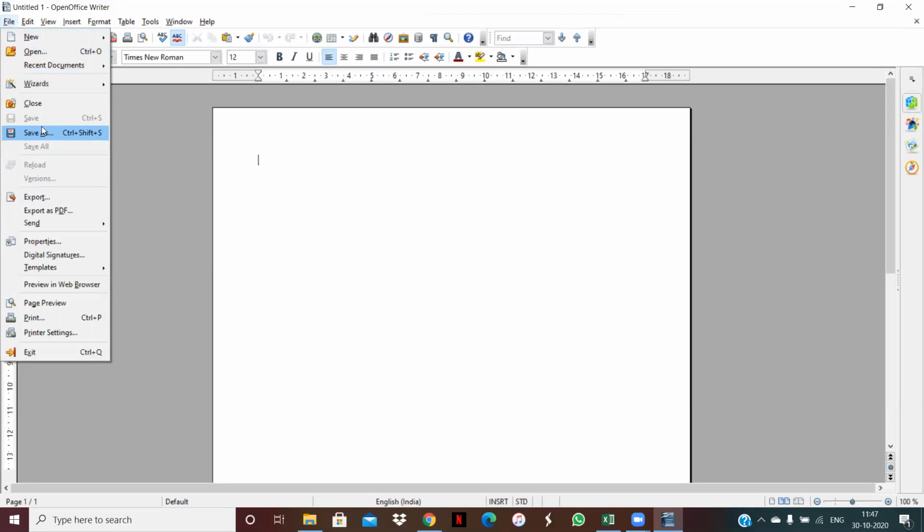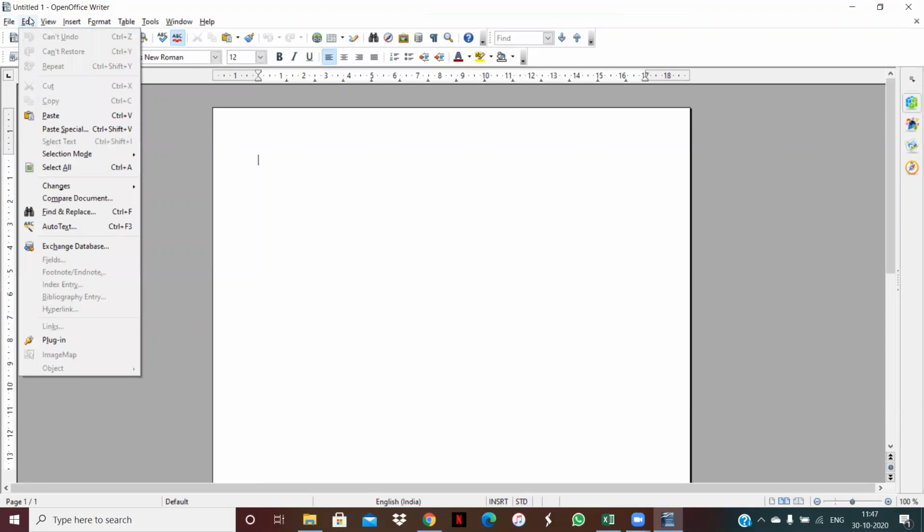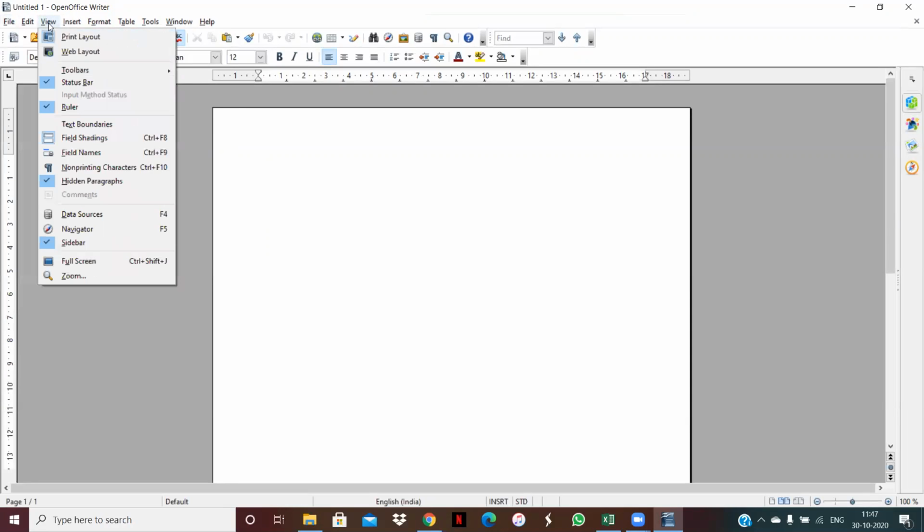Now, the next menu is here, the Edit menu. In the Edit menu, what are there? Cut, copy, paste, want to compare the document, find and replace. This kind of options are available in the Edit menu. And the View menu: as the name suggests, in the View menu, all options are related to your view of the document, like print layout, web layout. And the next point is here, different toolbars.